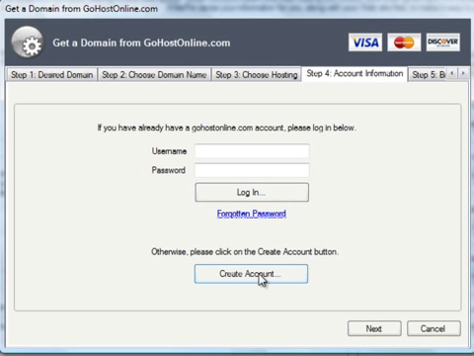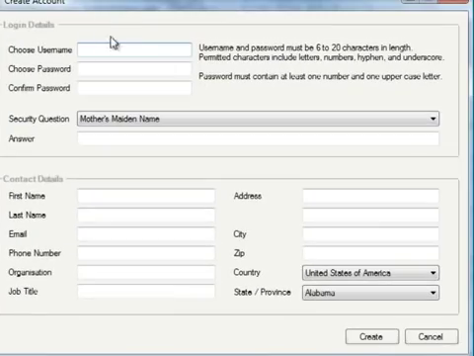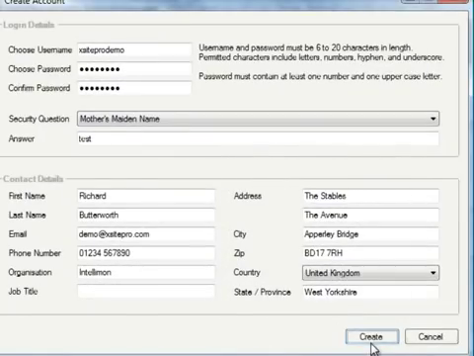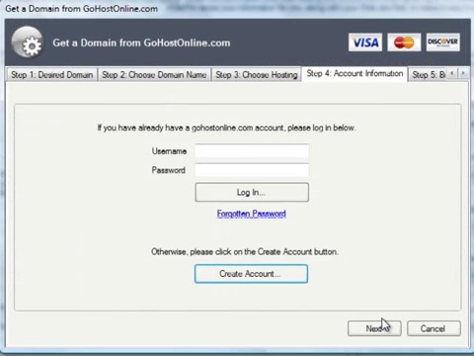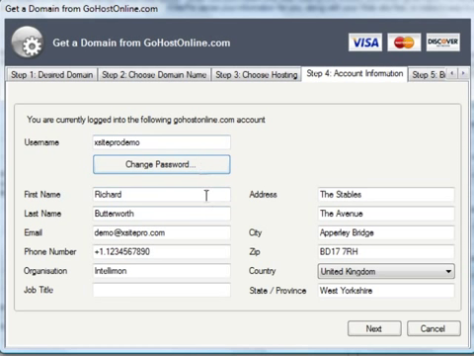So I'm going to go ahead and create an account just so that I can actually demonstrate to you how easy this is. So clicking create now will go ahead and create that account for me. So having created that account, it's automatically logging me in right now. And here we can see all of the information.